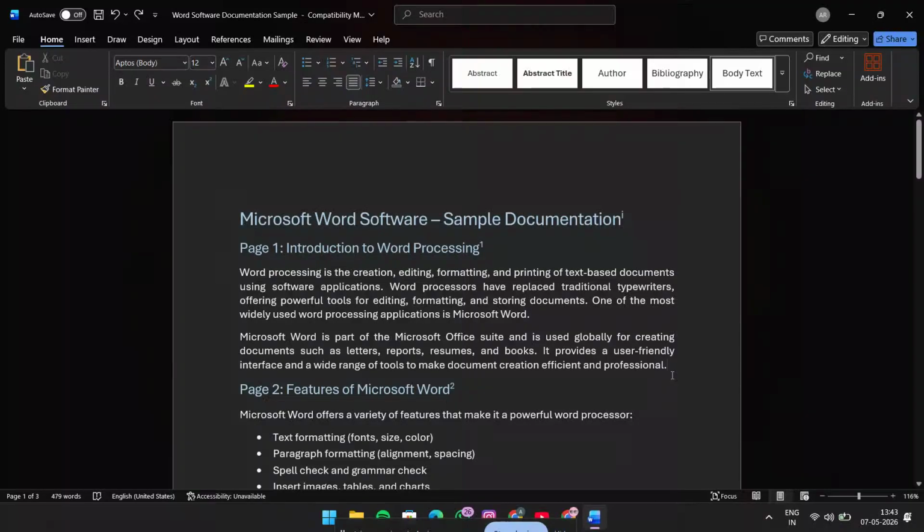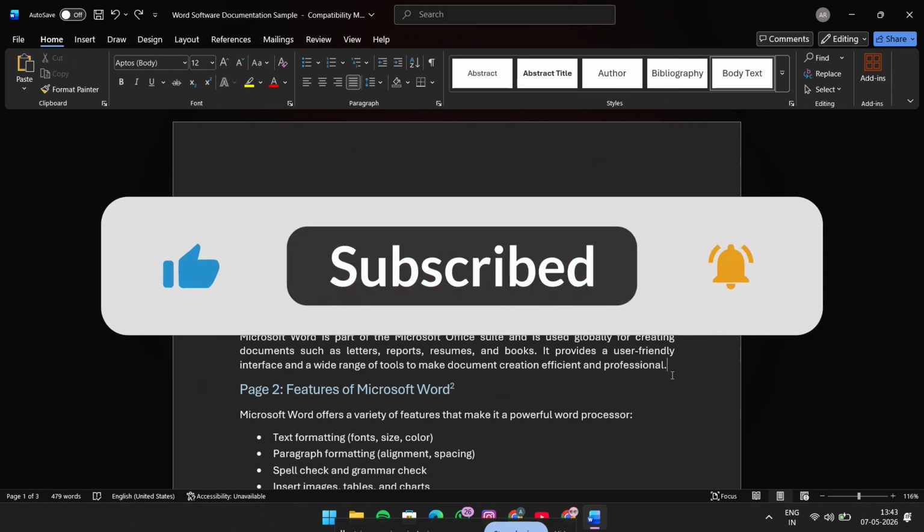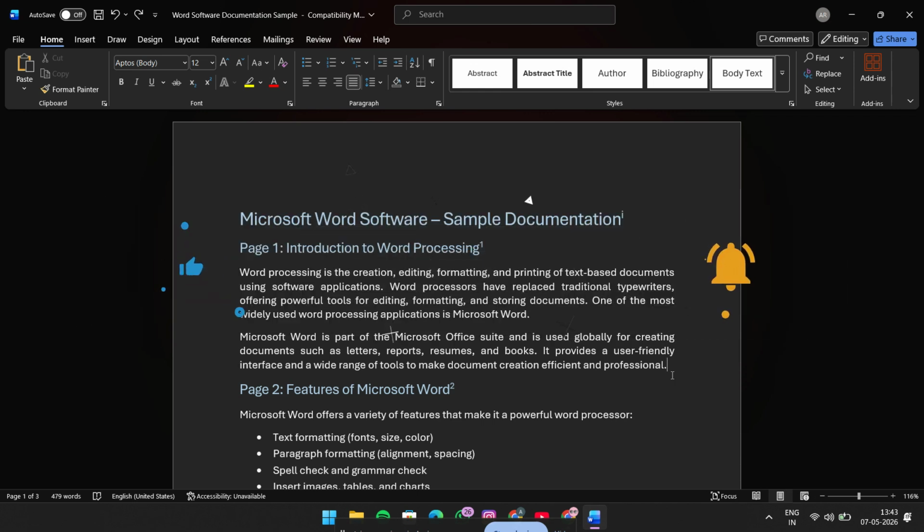If you use Microsoft Word for writing, editing, or working on documents every day, knowing how to switch modes can make a big difference in your comfort and productivity. In this quick tutorial, I'll show you exactly how to switch modes in Word, whether you want to turn dark mode on, switch back to a lighter view, or just change the look of the app to match your preference. This is a simple setting, but it can really help reduce eye strain and make Word feel easier to use, especially if you spend a lot of time in front of your screen.